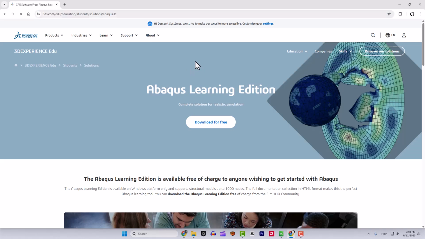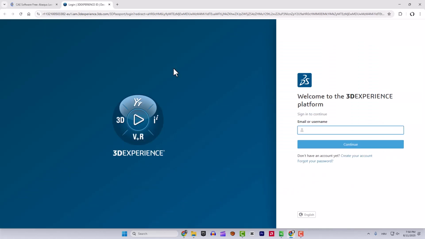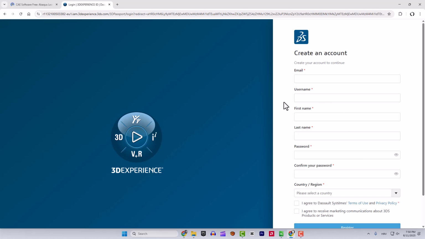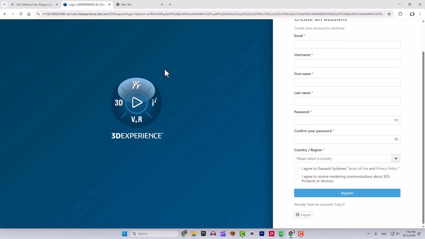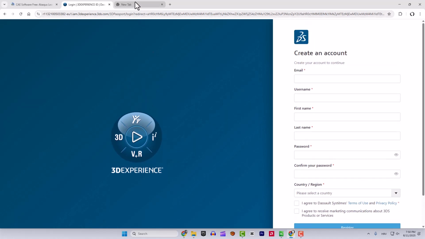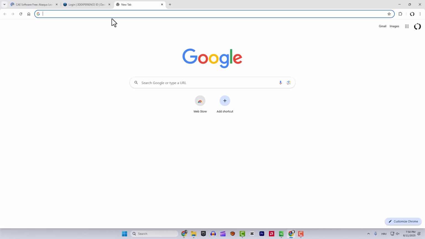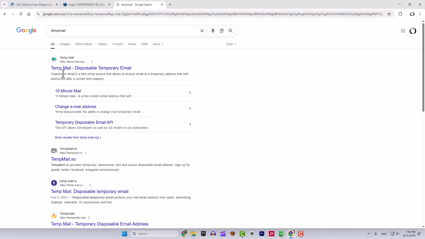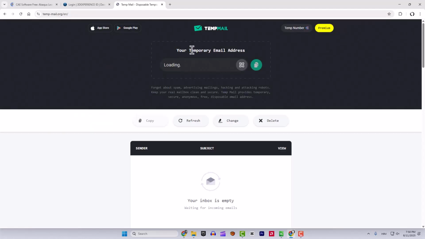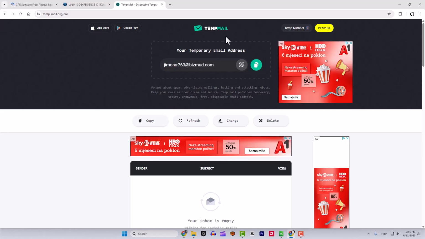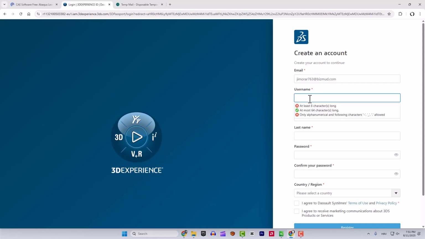So let's download it. After you go to this website, just click download for free, and it will ask you to create an account. Just click create account and fill in all the details over here. If you want to test this program and you don't want to add your official mail, we can always go with a temporary mail and log in with that. You can use this temporary email address for any other purpose, but let's go with this.